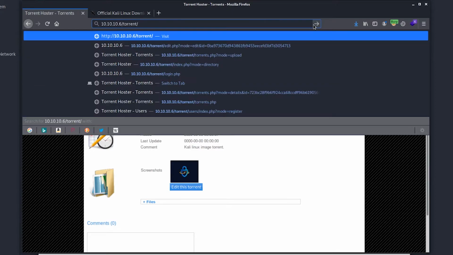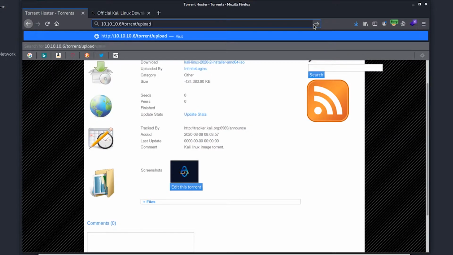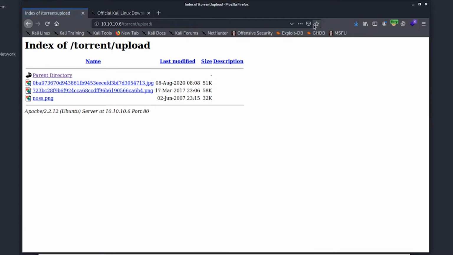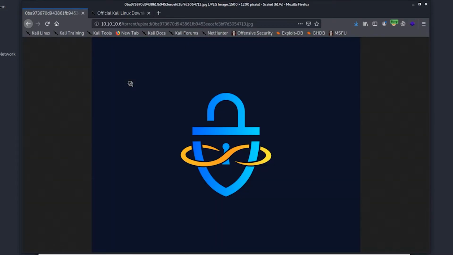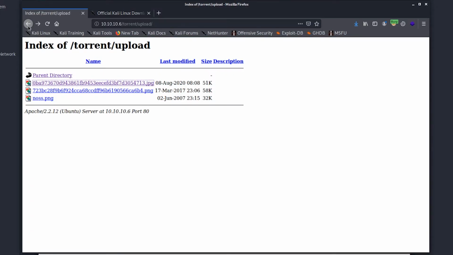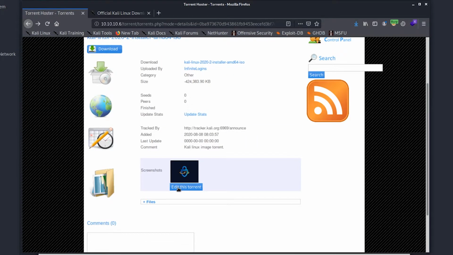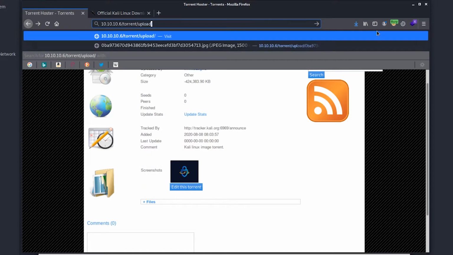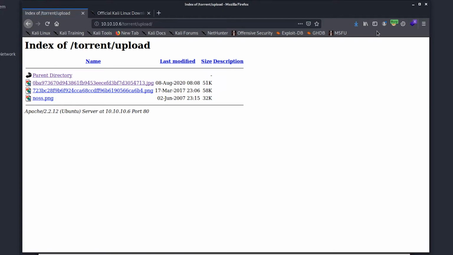So I'll delete this out. And there's another directory here called upload. If we go into that directory, we're presented with a list of images here. And notice we've got a PNG, but here's a JPG file. And the file we just uploaded was also a JPG. So let's click on that, open it up, and check it out. This is that image we just uploaded a second ago, right? So what does that tell us? Well, that tells us anything we upload here onto this torrent file is going to be executable at that upload directory. Perfect. That's exactly what we want.